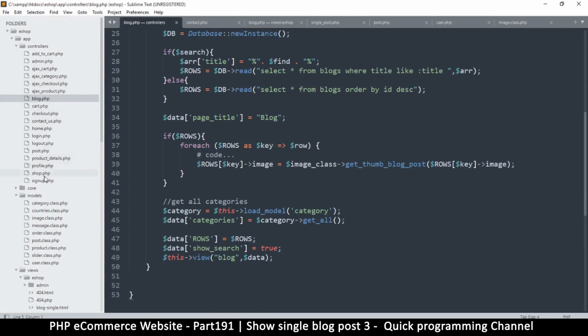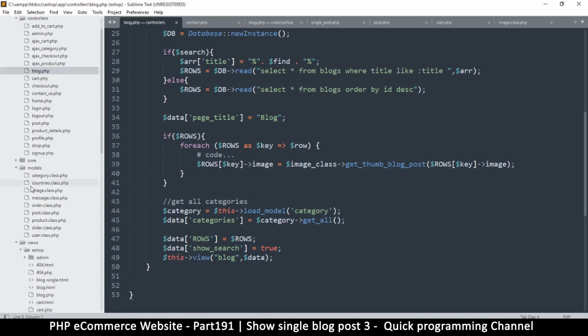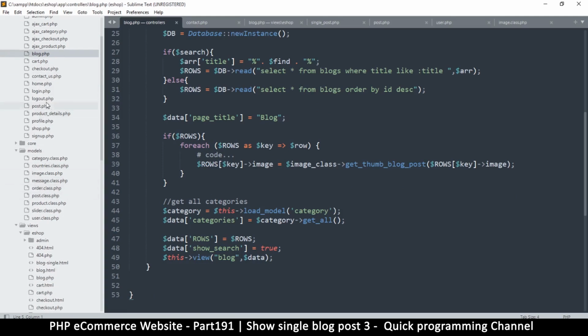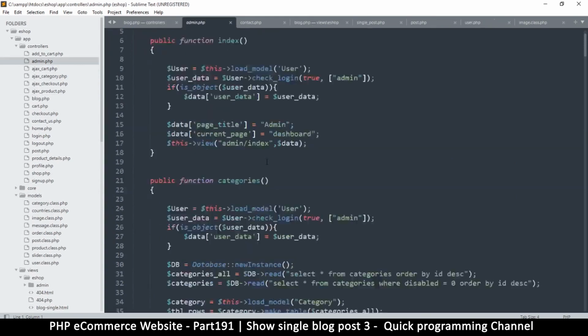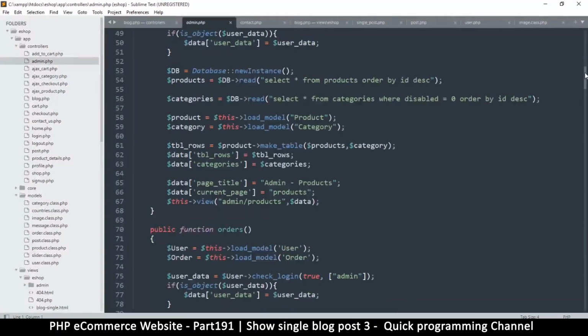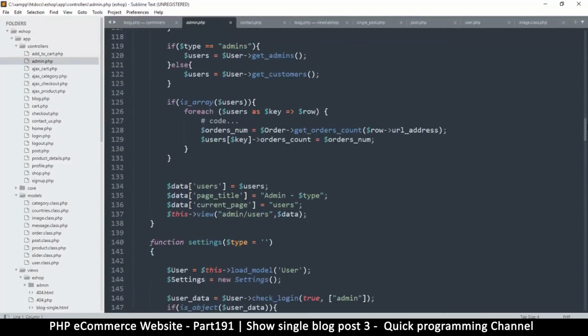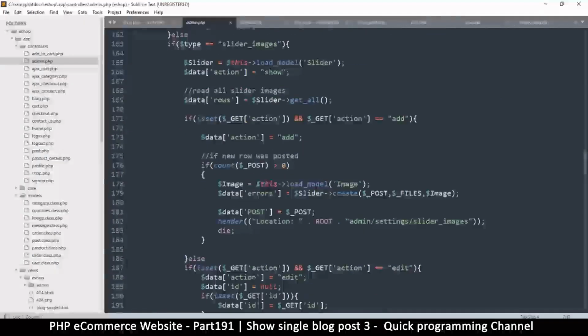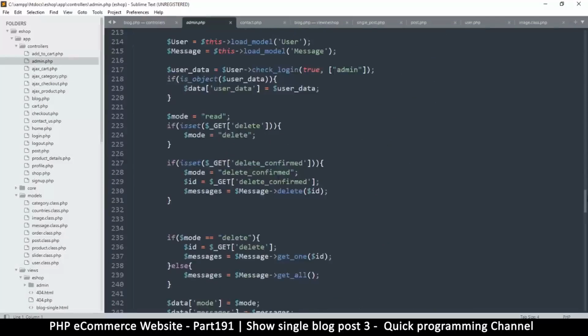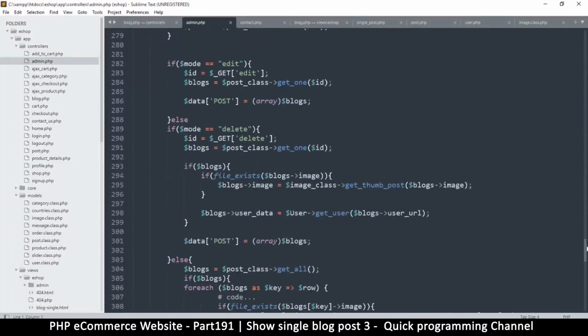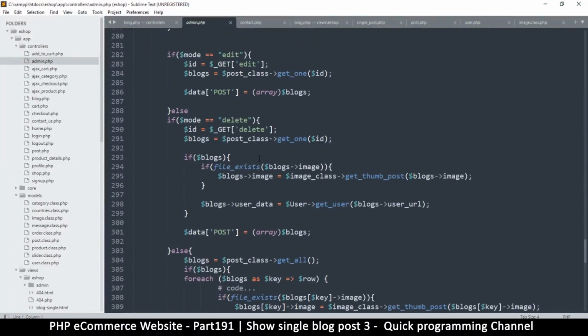Oh yeah, that was for the blogs in the admin section. So let's click on the admin controller. Just because I'm lazy, I don't want to retype what I've already typed. So I'm going to waste time looking for the actual text instead of just typing it, but such is life. Okay, so there we go.